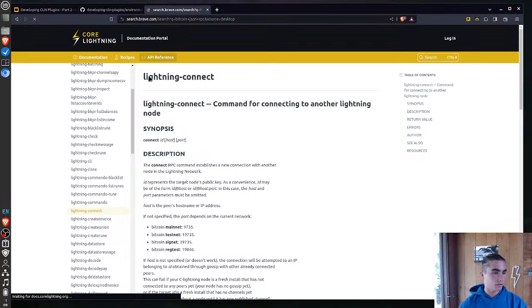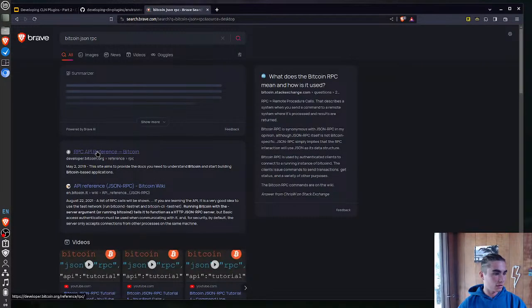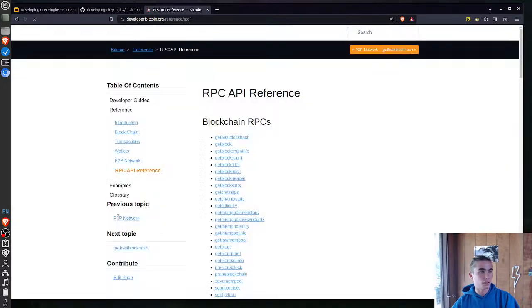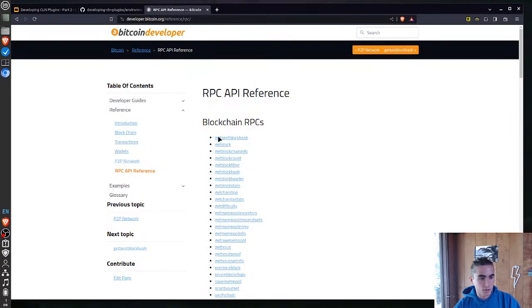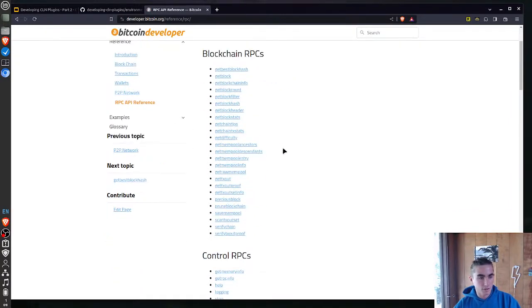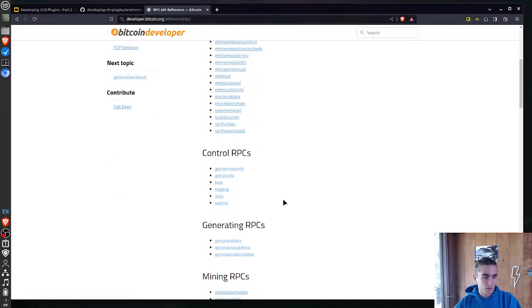I always have to just look up that, and you'll get developer.bitcoin.org/references/RPC, and here's all of the Bitcoin CLI commands. And so these can be helpful for doing different things.